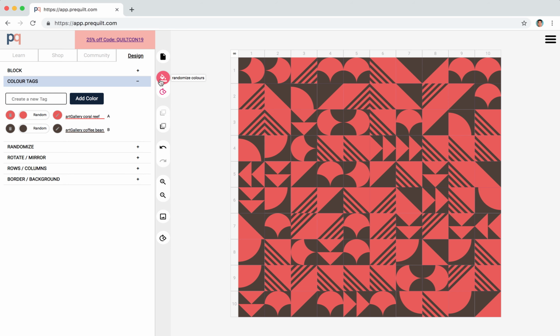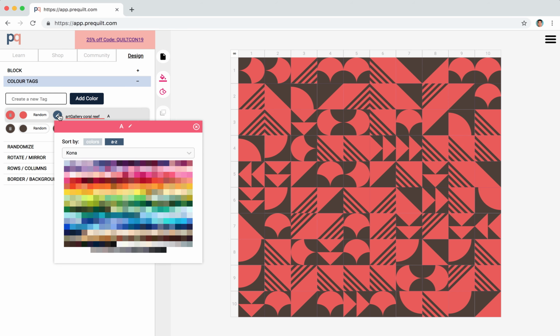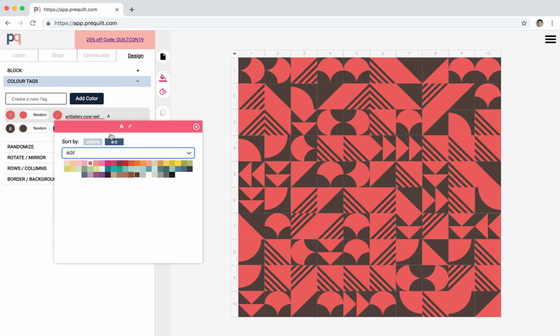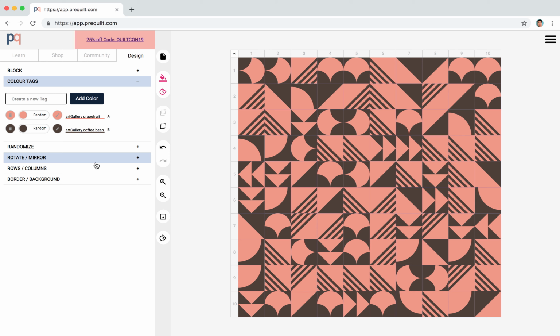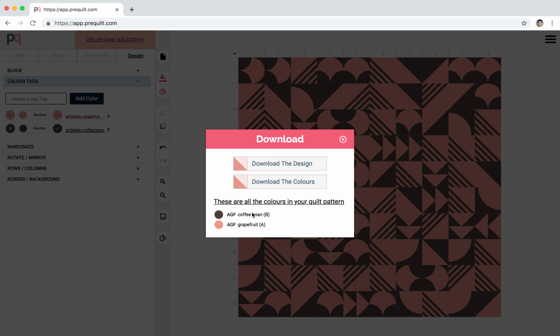And so if you don't like a particular color, you can always feel free to go into your color tags, and then this was AGF. You can also get a lighter color. And then you can also tweak things. And if you like this design, you can also download it. You can download the design along with the colors.